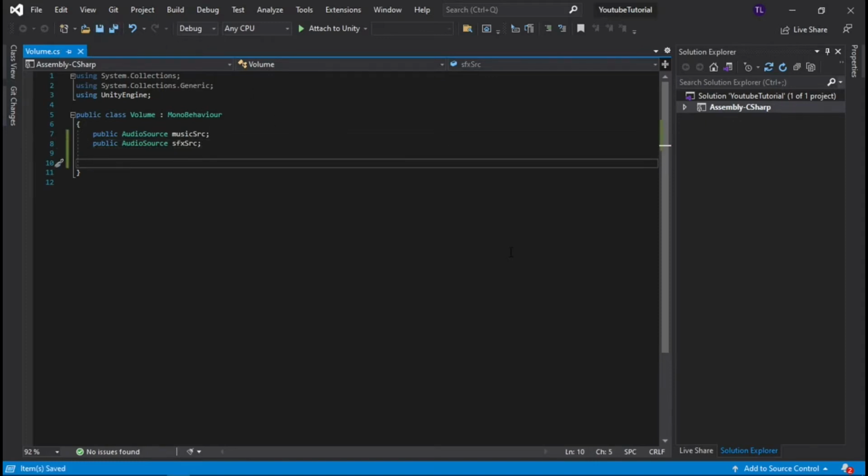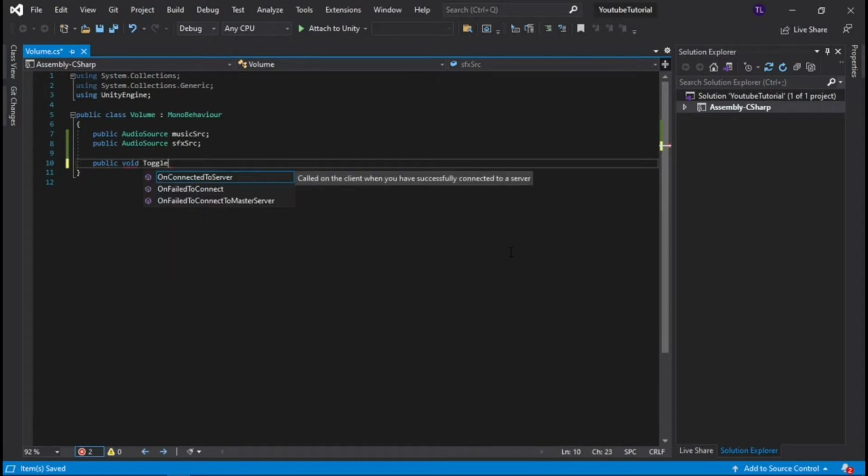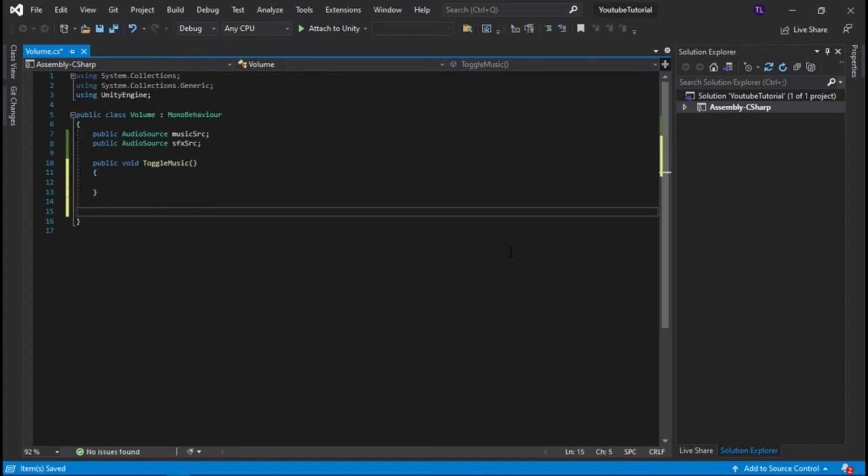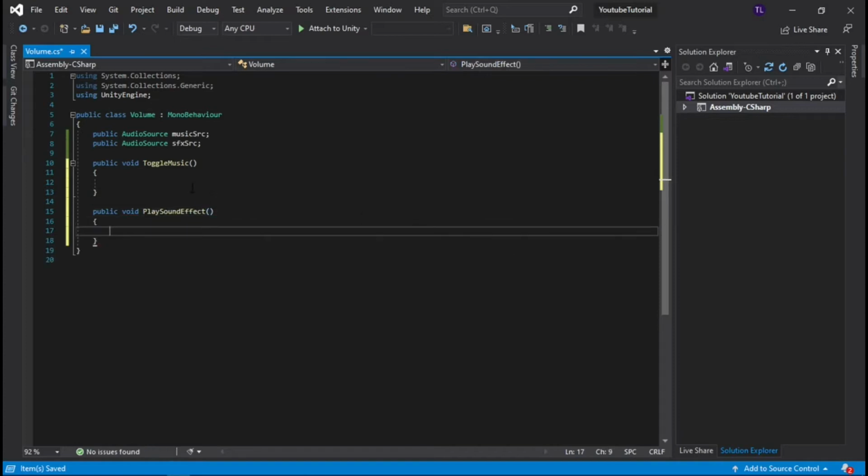Now we just need a function for playing the music and playing the sound effects when we click the button. So we need to do public toggle music. And let's make another one called play sound effect.